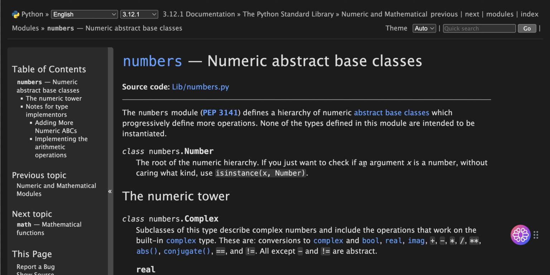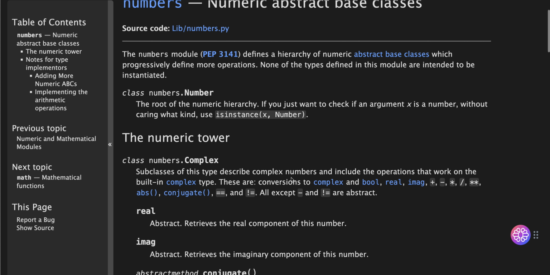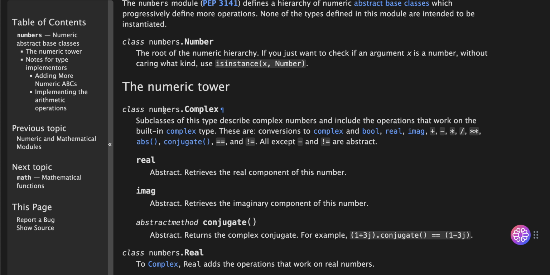If you just want to check if an argument x is a number without caring what kind, use isinstance(x, Number). The numeric tower. Class numbers.Complex. Subclasses of this type describe complex numbers and include the operations that work on the built-in complex type. These are conversions to complex and bool, real, imag, plus, minus, multiplication, forward slash, double star power, abs, conjugate, equal, and not equal. All except minus and not equal are abstract.